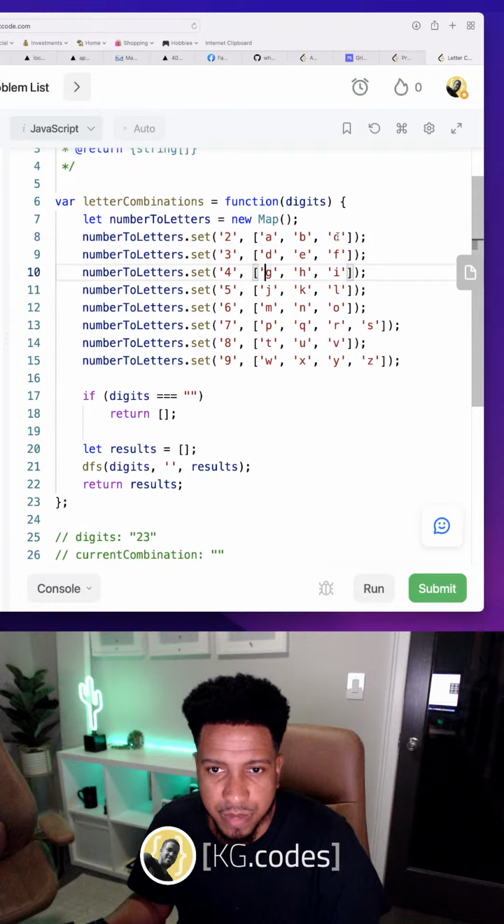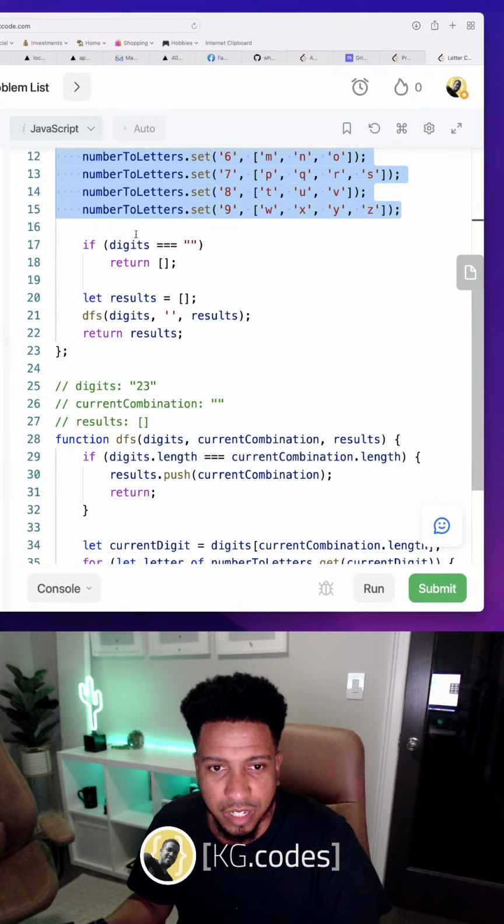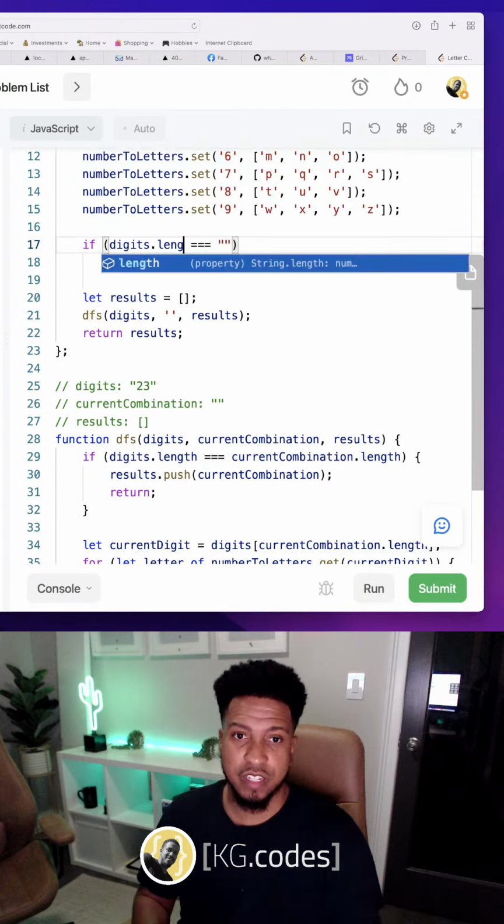A, B, C, D, E, F, G, H, I, J, K, L, M, N, O, P, Q, R, S, T, U, V, W, X, Y, and Z. Because you can make a mistake here and it just screws you up the whole time. If digits is... See, I had a mistake here. Digits... wait, no, that's right.